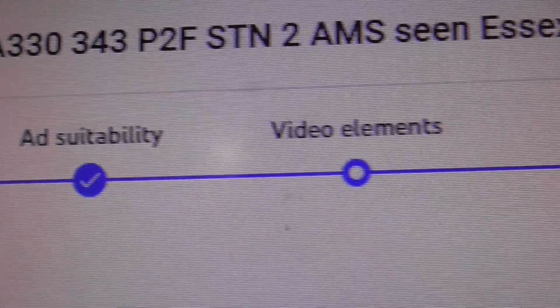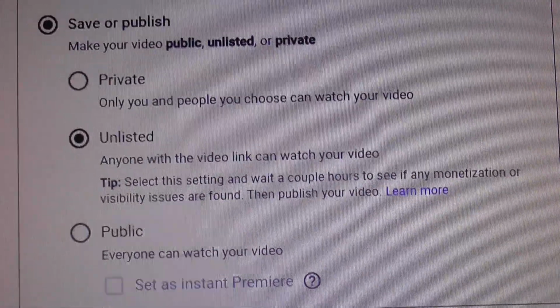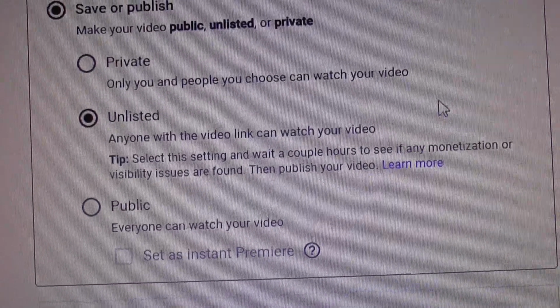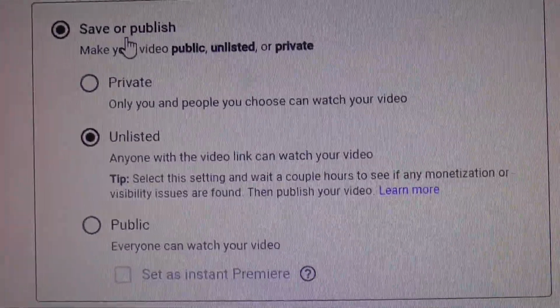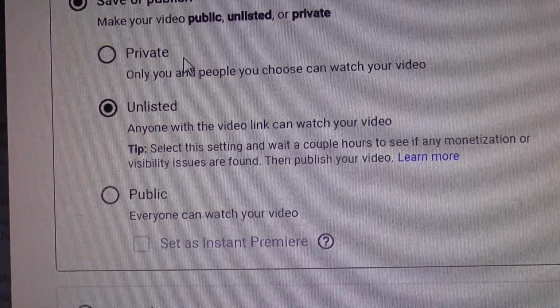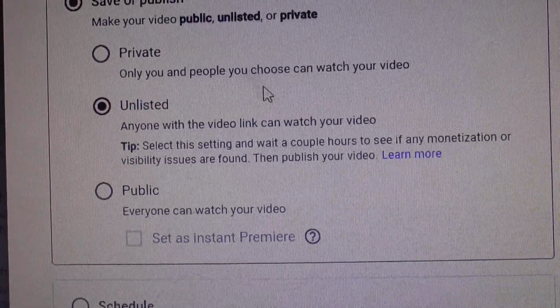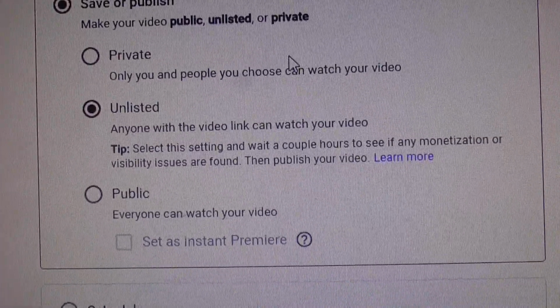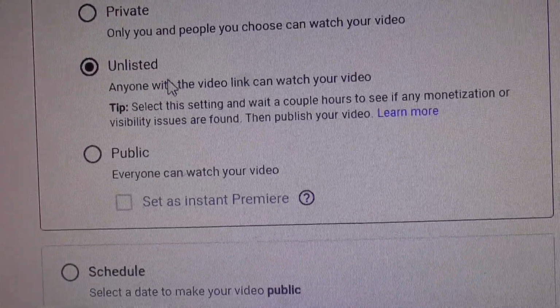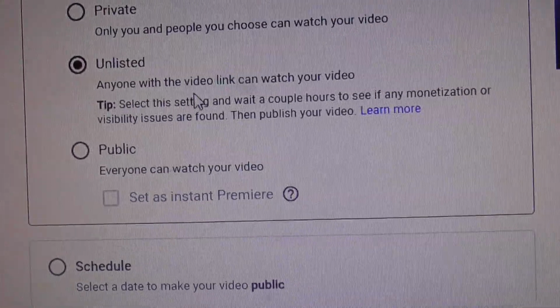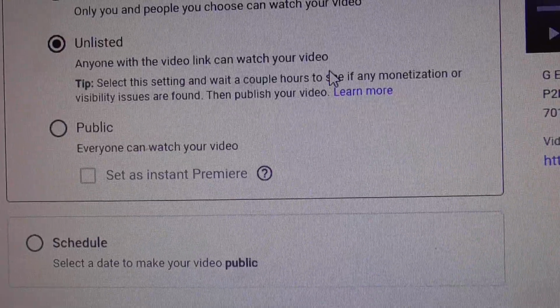Now if you go along the top there, they told me all the steps I've done. Visibility is the last step. So here we are, folks, we're almost ready. At this point you can either save or publish a video. If you make it private, only you and people you choose can watch the video. Well, I want to make this public. You can make it unlisted. Anyone with the link can watch your video.